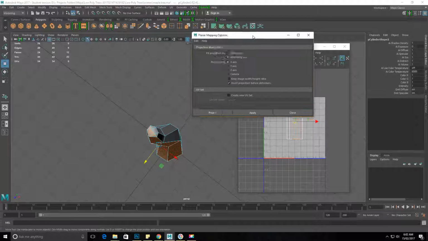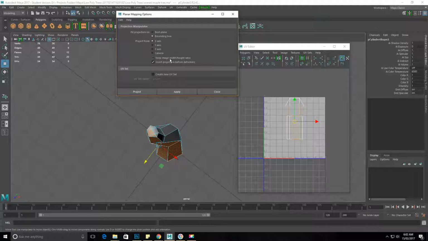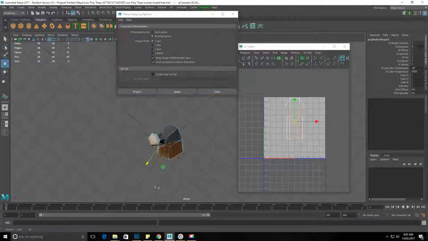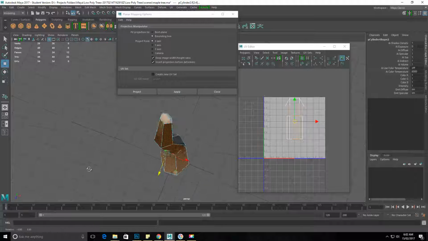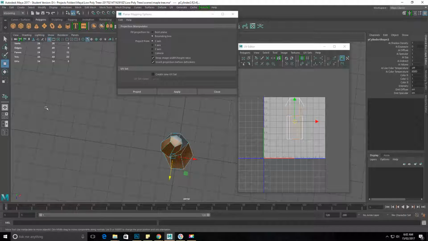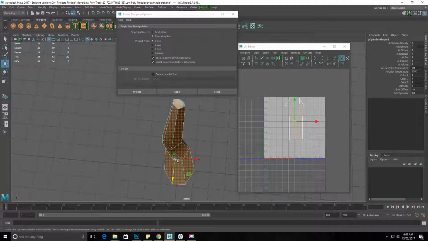What I want to make sure I do first is I want to do Keep Image with Height Ratio on. So I'll turn that on. And second, I need to figure out what axis to take this photo on. So you basically want the image to sit across whatever faces you are mapping. And it looks like for that image to sit across, it needs to effectively be perpendicular to it.